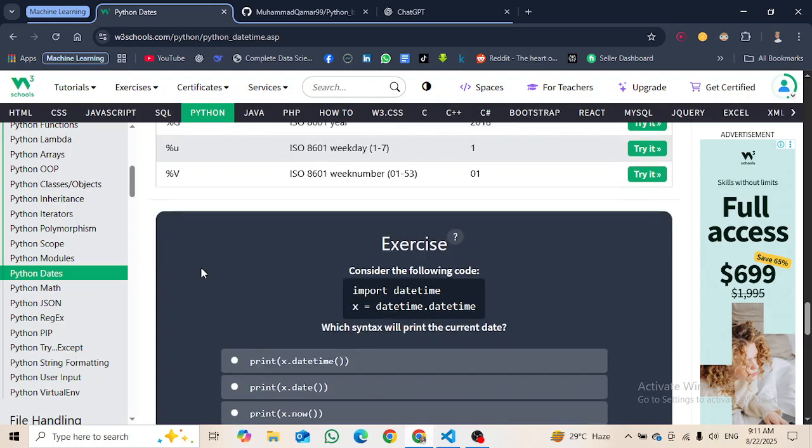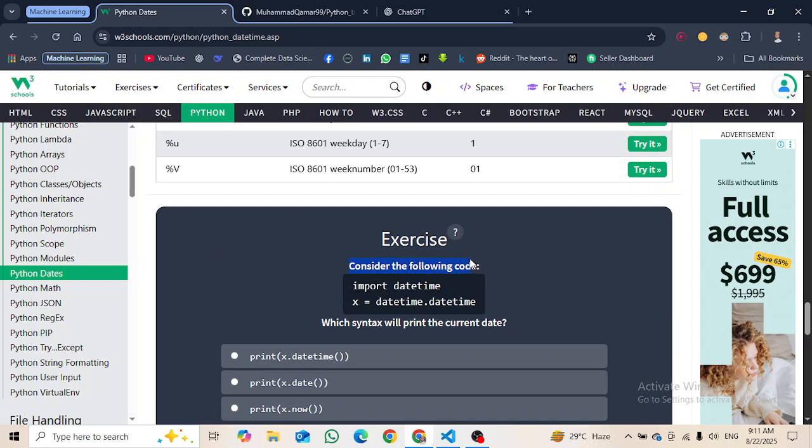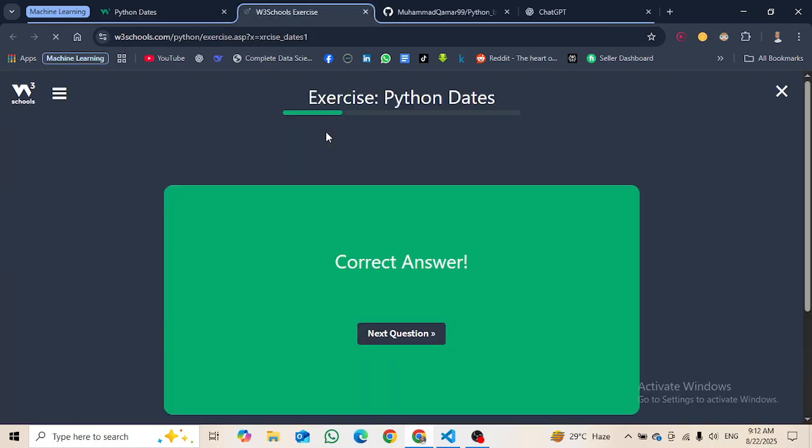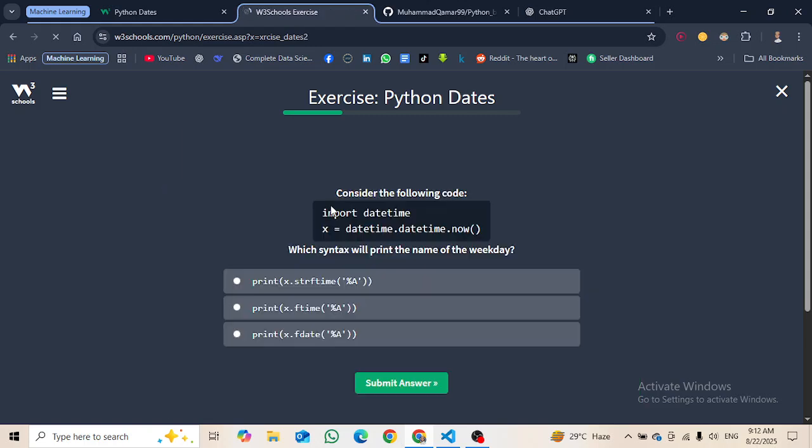So let's move towards the exercise. Consider the following code. Import datetime, x equals datetime.datetime.now. Which syntax will print the current date? Okay, which syntax will print the correct date? So this syntax will print the correct date. Let's click on the next correct answer.